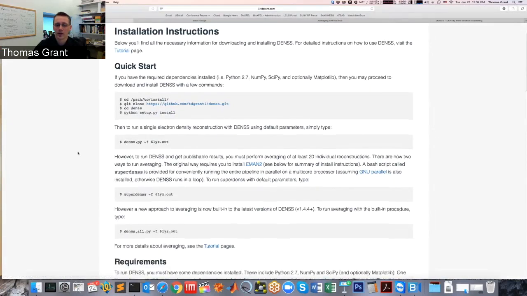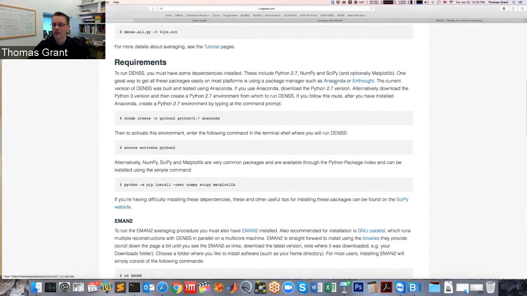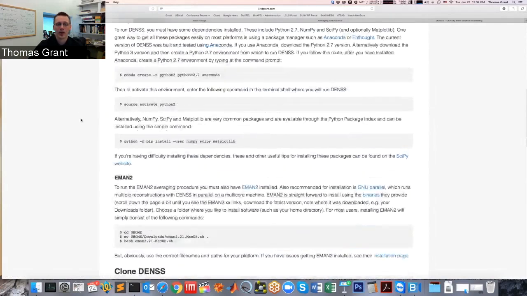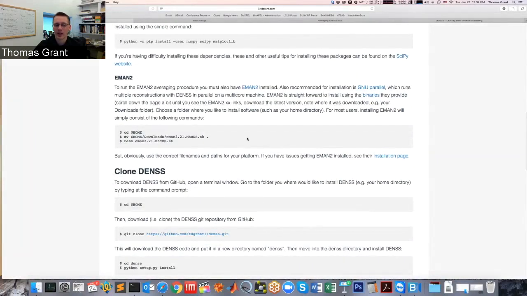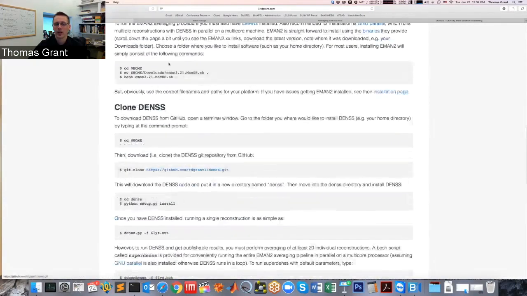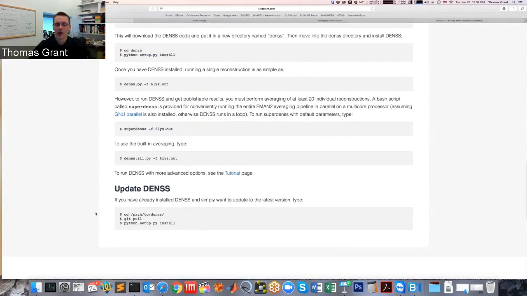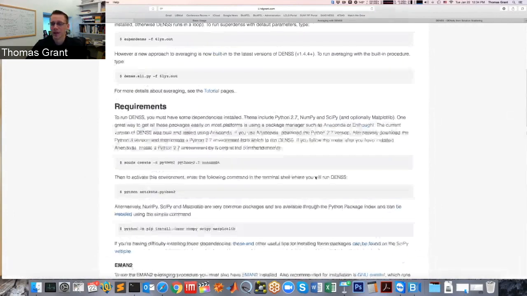This is sort of just a quick way of doing this. We recommend something like a package manager, like Anaconda, if you'd like, for installing all the packages required. It really just requires NumPy and SciPy, which are two very common Python packages. You can also have EMAN2 installed if you want to run the EMAN2 averaging, and it gives you a quick description of how to install both EMAN2 and DENSS, and how to update it. I'm updating DENSS pretty often. There are often a lot of bug fixes, so always try to keep DENSS updated as often as you can.